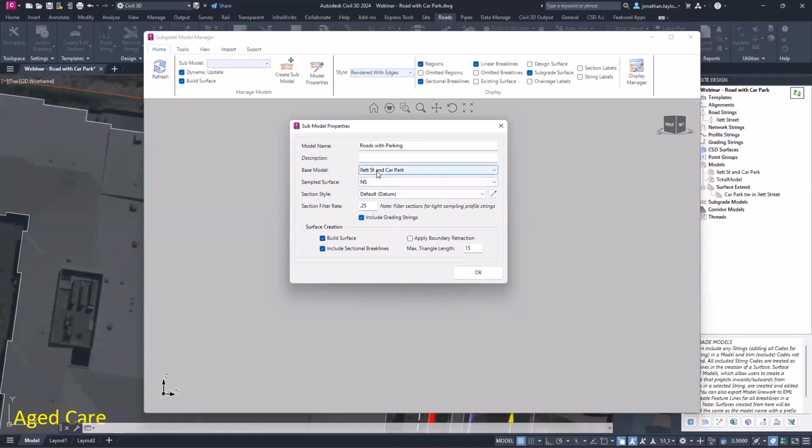Okay, so what you may find is that you've got roads being created and whatnot, and you go, well, actually, I want a subgrade surface, but I don't want those grading strings that are for a basin or a car park, whatever it happens to be. I don't want them included, so you can uncheck that box. In this case, I have no grading strings. I'm using profile strings, so we can leave that as it is. We're going to leave the rest of the settings on, because I'm going to be talking about the boundary retraction in a second. All we're going to do is click OK.